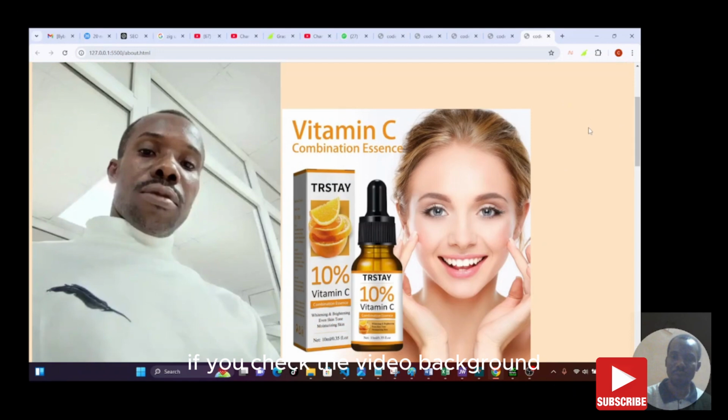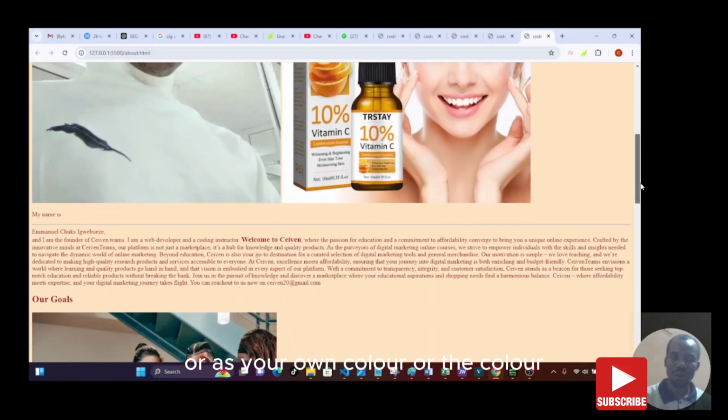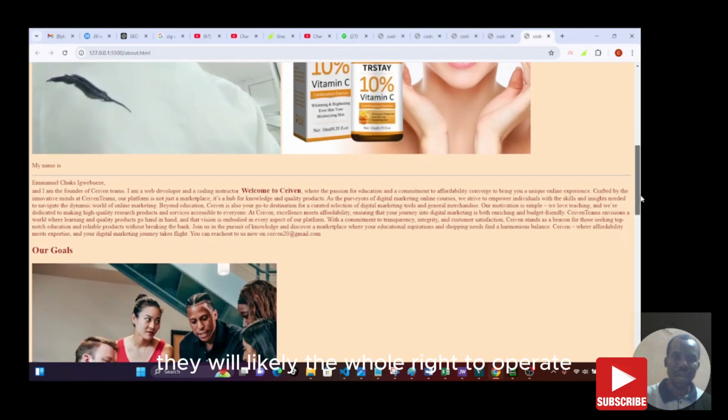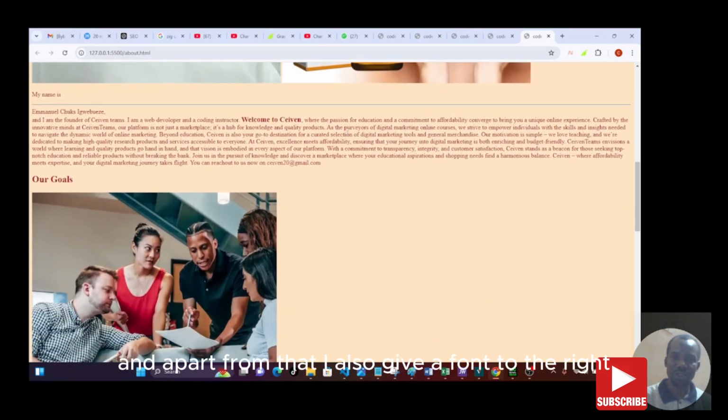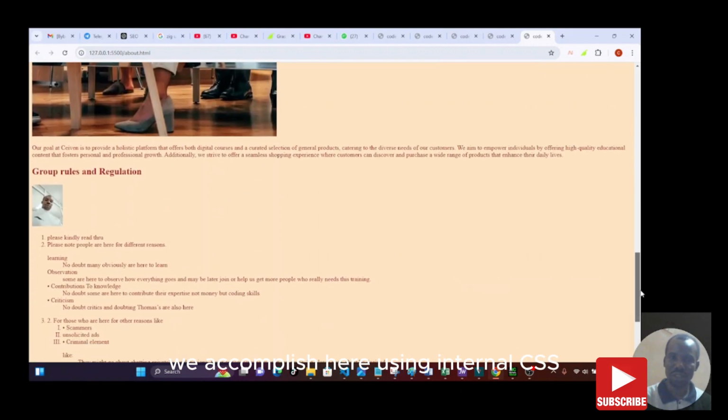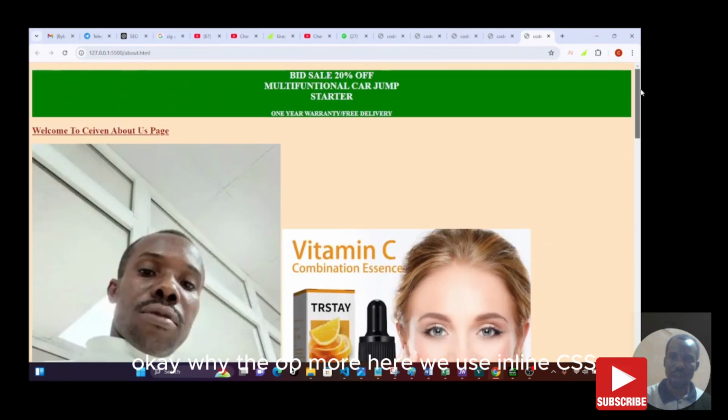If you check, we give the whole background a color, something like light pink, but it has its own color. We'll call the color when we get there. Then we'll give the whole write-up red. And apart from that, we also give a font to the write-up. The font we are seeing there is Verdana, Times New Roman, Sans Serif. Any of them is applied here. I've also shown you why I say any of them. Okay. So this is exactly what we accomplish here using internal CSS. While up there we used inline CSS, here we use internal CSS.